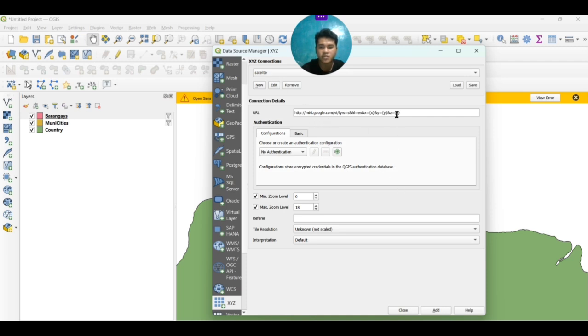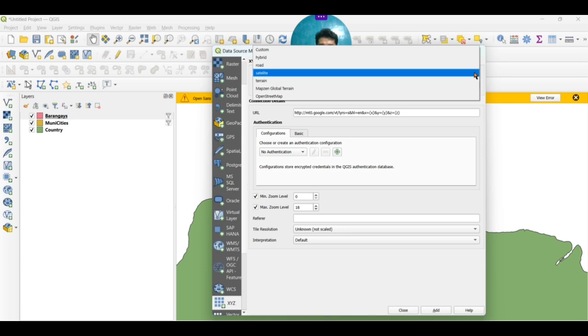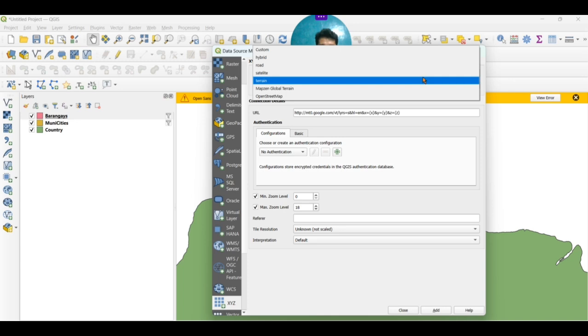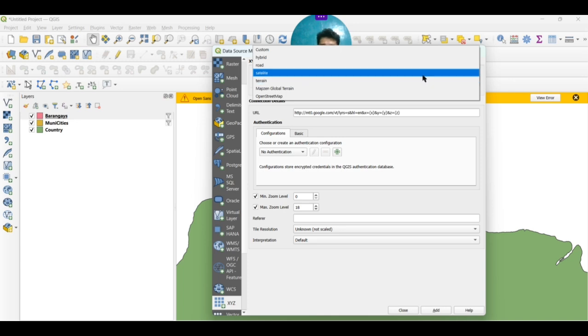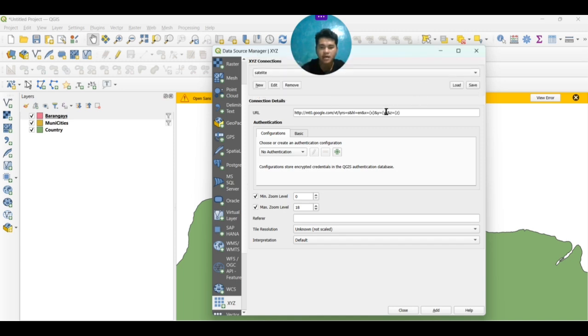Then if you wanted to change that, you have the arrow on the right side. Just adjust it. Road, custom, hybrid, road, terrain. So in my case, I wanted to have the satellite view, additional features on my map. Satellite, and there's the URL.